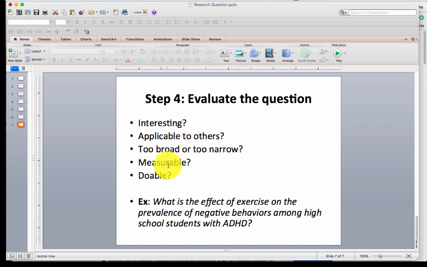Other things. Is it measurable? You want to make sure that it's something you can measure, because if not, it becomes more subjective, and you want it to be objective. Something that is objective is observable, it's countable, and therefore it's scientific. If it's not scientific, if it's not measurable, it doesn't really pass muster in the science world, right?